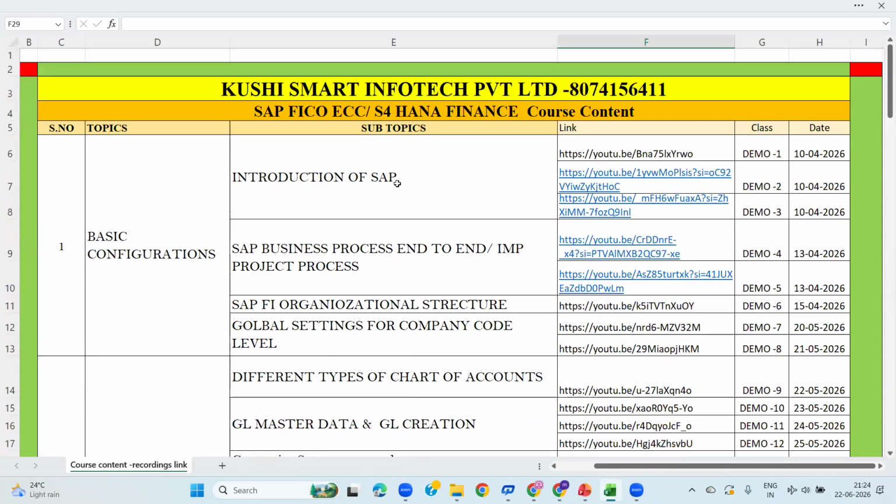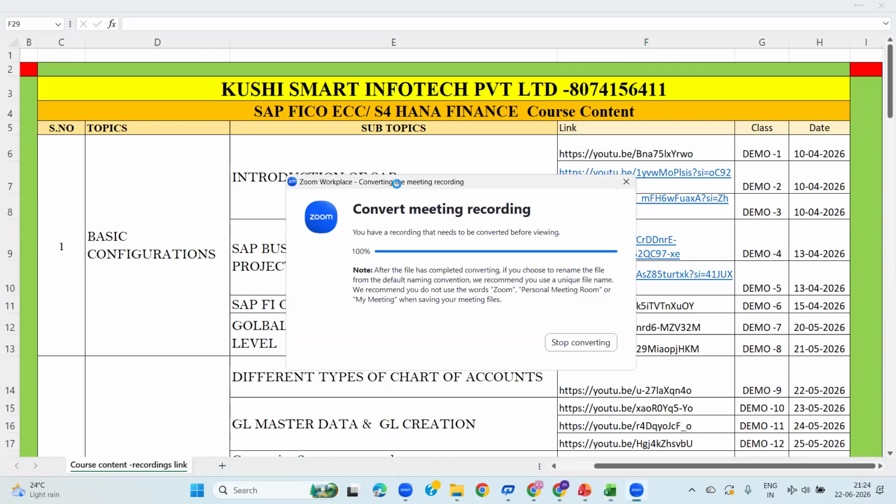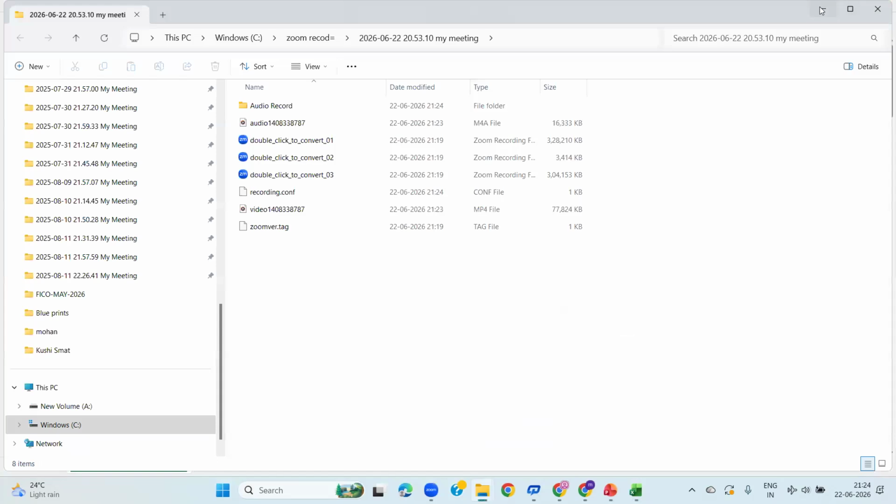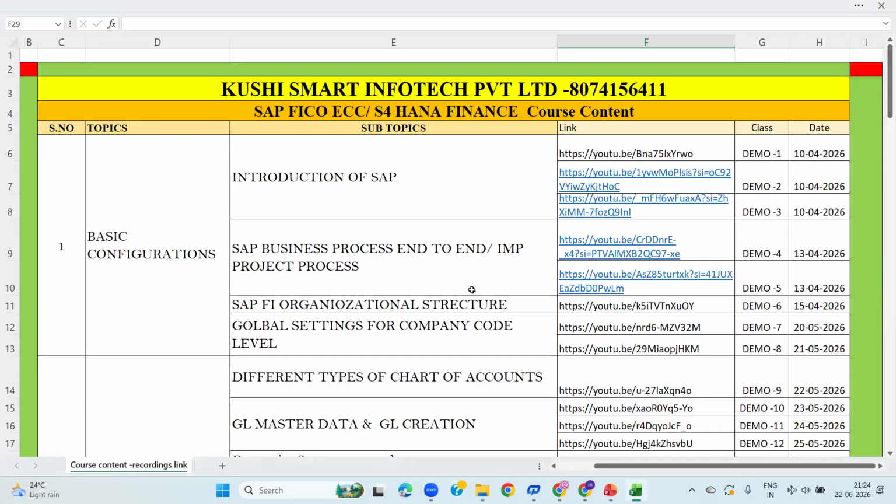Here, introduction is the basic things. Other than the demo, it covers how the business users and IT companies connect with direct business clients, and how they get the projects: between management level, partner level, associate director level, whatever agreements they take, and how the project came. Everything comes under the introduction of SAP, and I'll explain going forward.